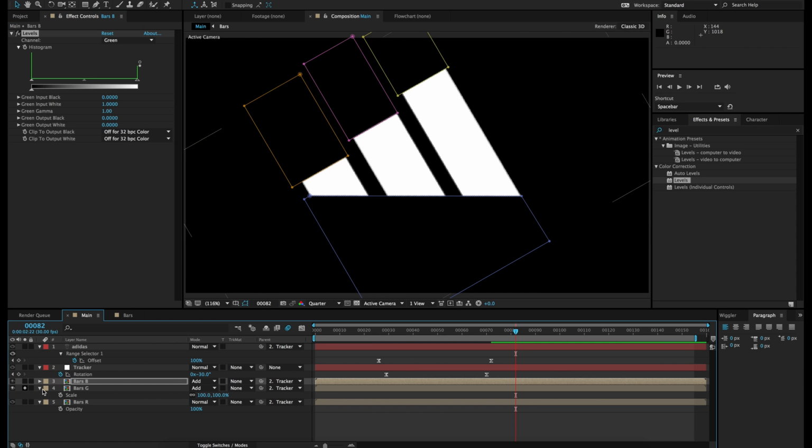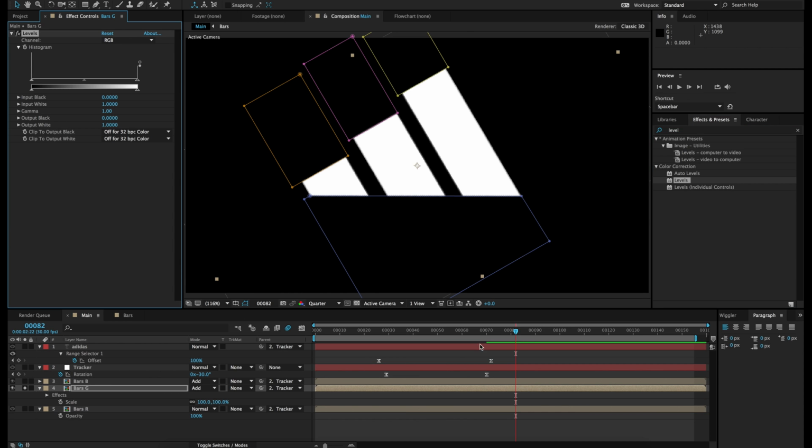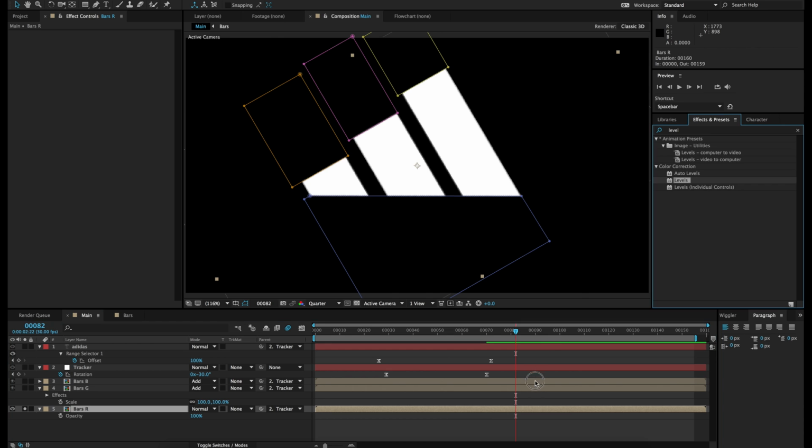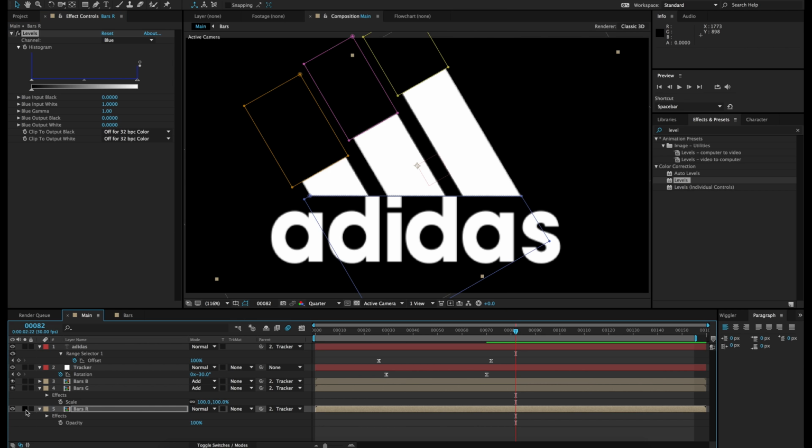So you're gonna do the same thing to bars G. So take the levels, bring it there, and go into red and make that 0, and go into blue and make that 0. So now you only have 100% green. So you're gonna go and do the same to the bars R and just do that to the red. So you're gonna go to green, make that 0, and go to blue and make that 0. So now once you unsolo the layers, you're gonna see that you have white text.